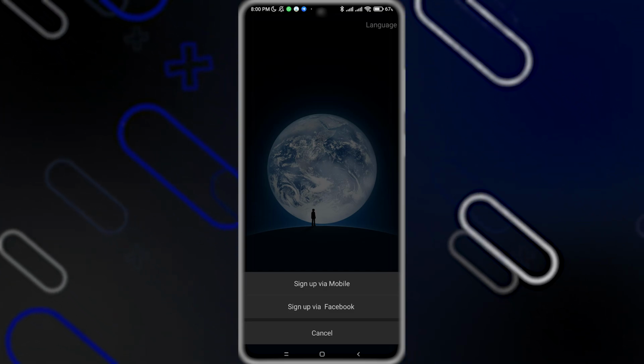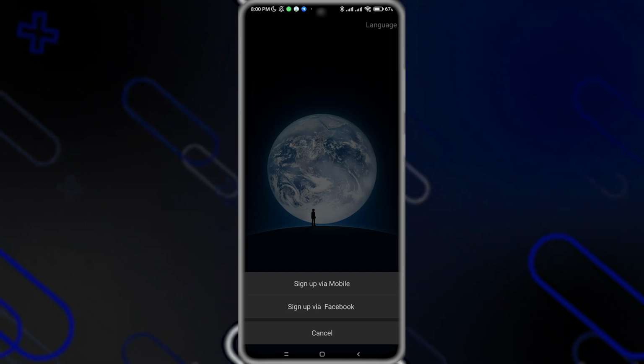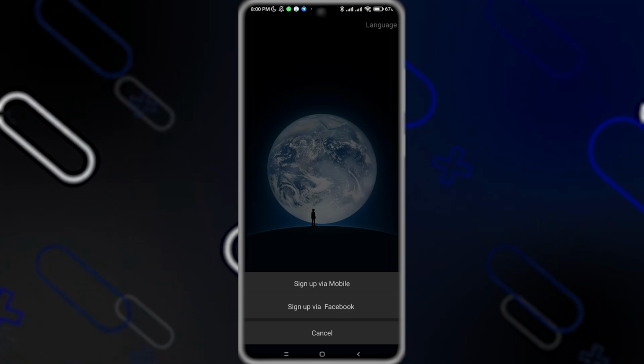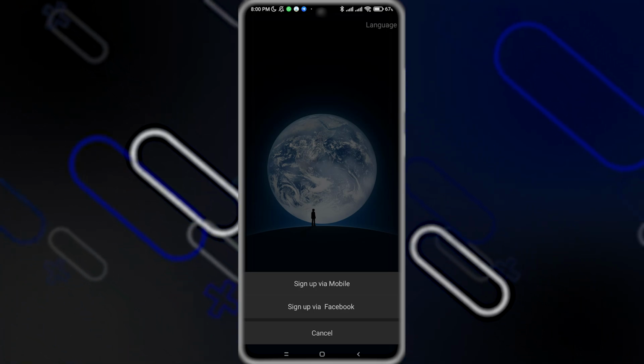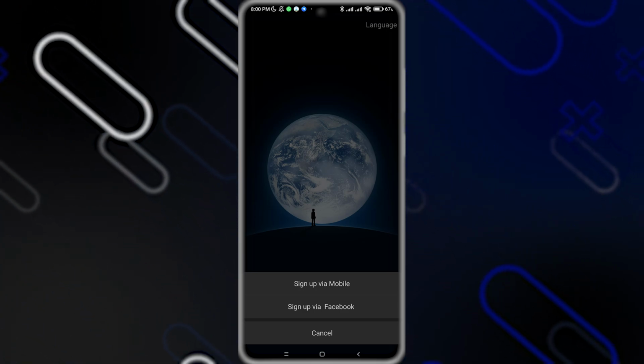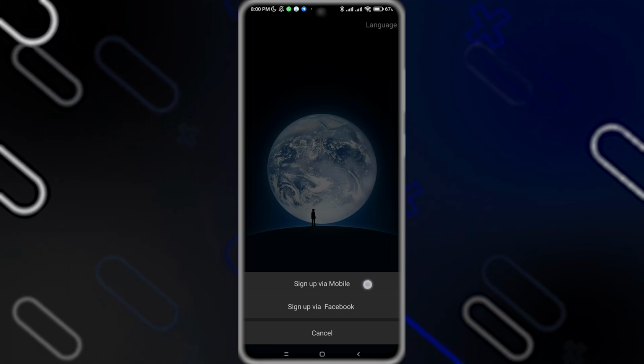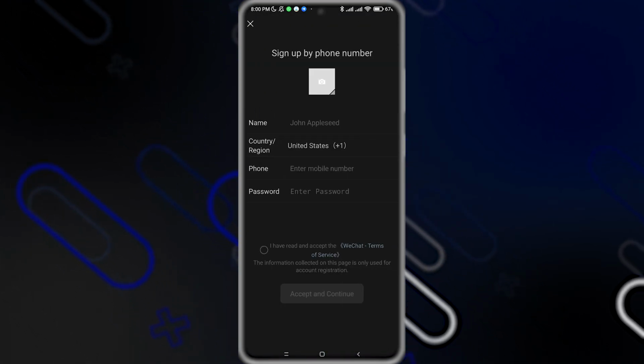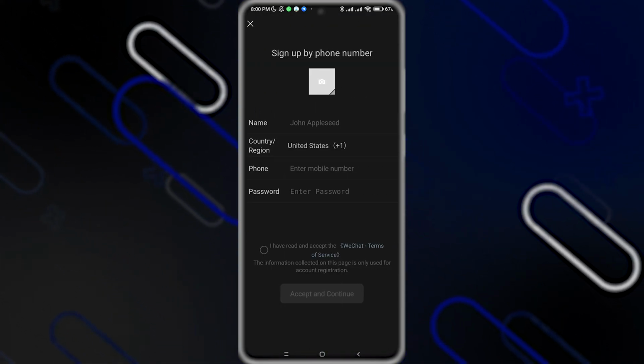You can sign up using your Apple account, but in my case, I'm using an Android, so it is not showing me the Apple option. You can even sign up via Facebook, and you can sign up using the mobile. If you hit the mobile, it will not actually ask for the QR code.